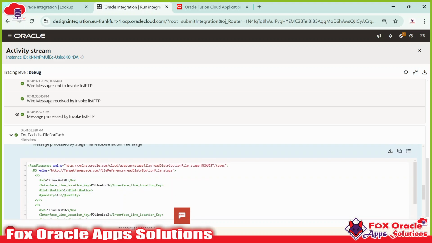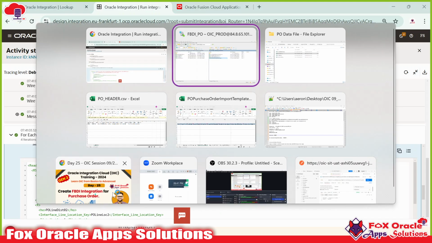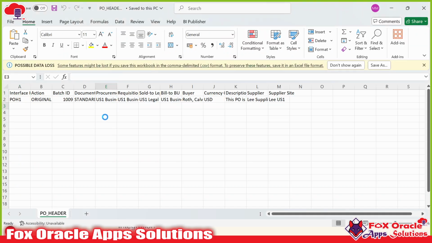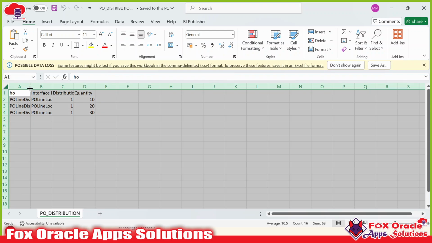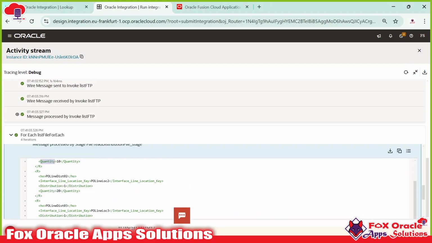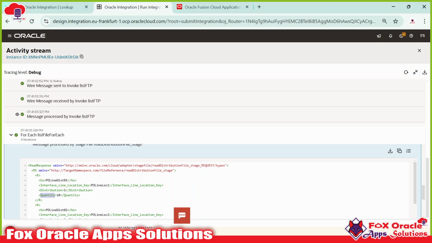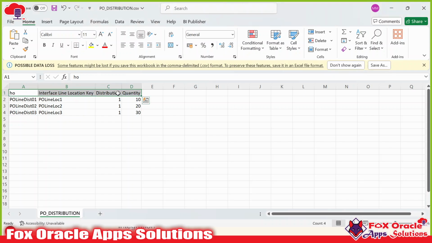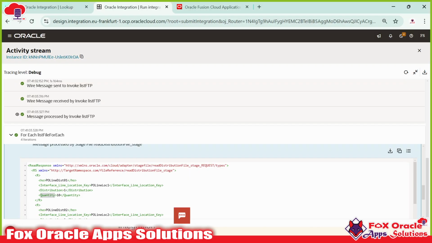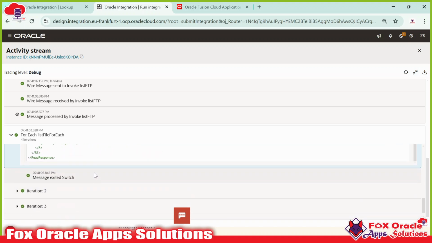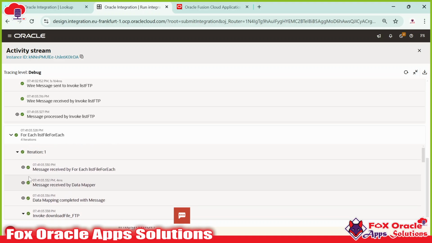The distribution file has four columns: HO, interface line, location ID, distribution, and the quantity. If you move to the file here, you can see the distribution file. If I open it, you can see the distribution file has these four columns, and all these columns you are able to see here: HO, interface line, location, distribution, quantity. The values are the same here, we are able to see, right? The value 1, PO locations 2, 3, and all. So now this is the first switch, first iteration.